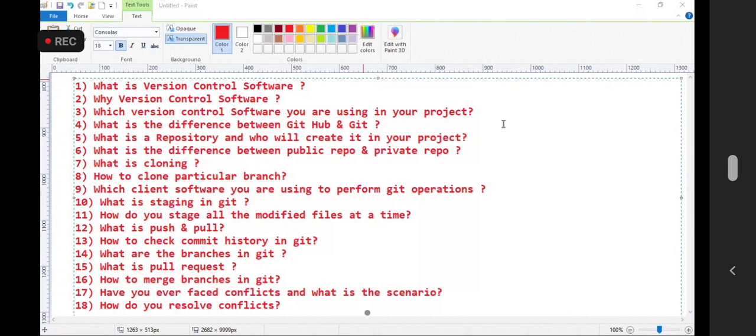What are the branches in Git? Branches are used to maintain separate code bases. Like feature branch, release branch, dev branch, like that branches will be maintained in Git. What is a pull request? If you want to merge the changes from one branch to another branch, then we will go for a pull request.